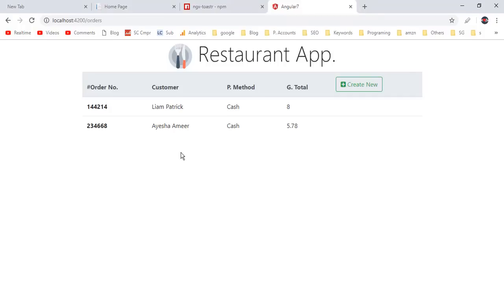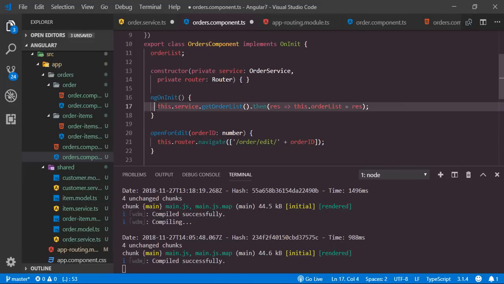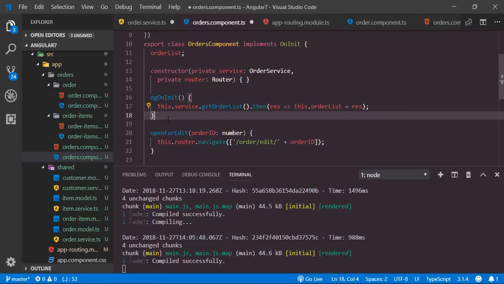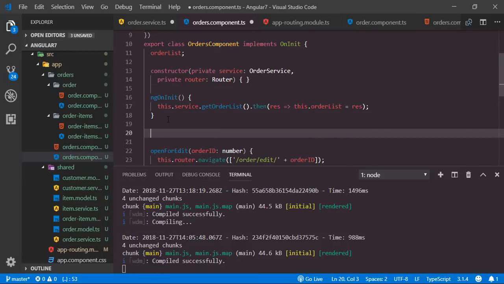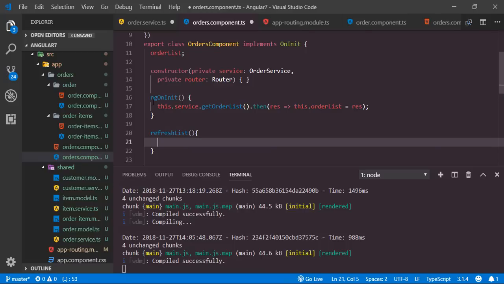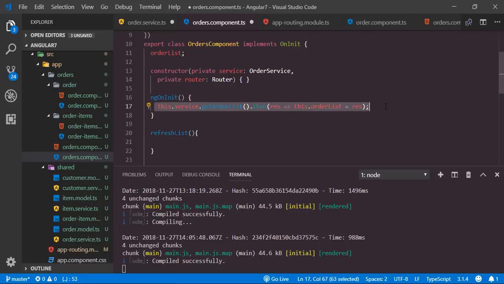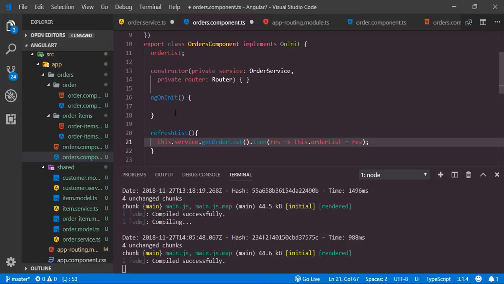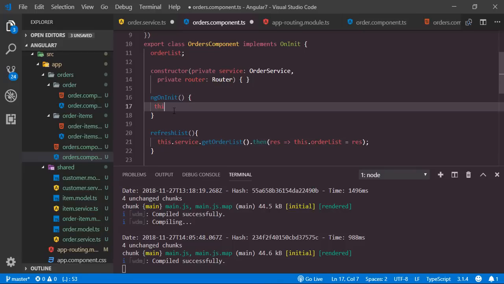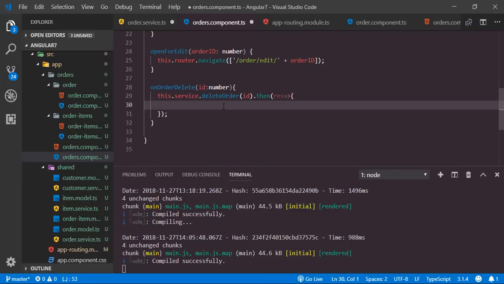After a delete operation, we have to refresh this order list here. For that, we can use the same code here. Instead of copying this code here, I will define another function, refreshList. Into that, we can just move this code here. Let's cut and paste here. Let's call this same function inside this ngOnInit lifecycle hook, refreshList. Now we can call this same function inside this promise callback function.